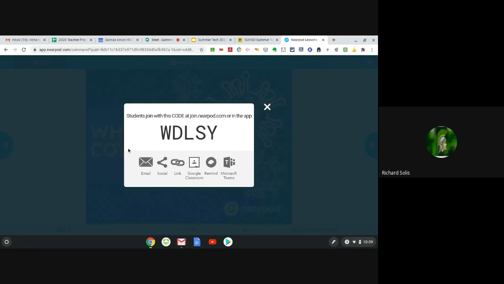all of a sudden there's going to be this code. And all you're going to do is, because I always tell students, what do we see? You can go to join.nearpod.com. If you want to type that into a different window, you're more than welcome to.